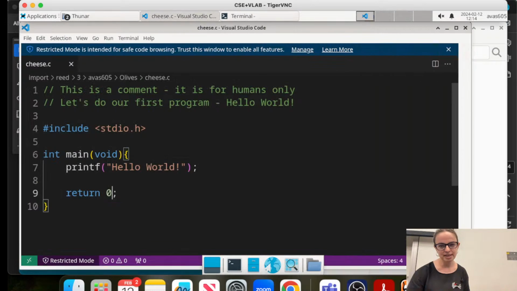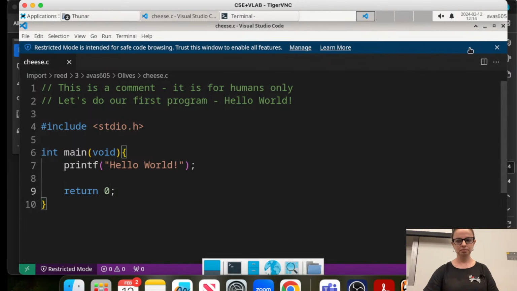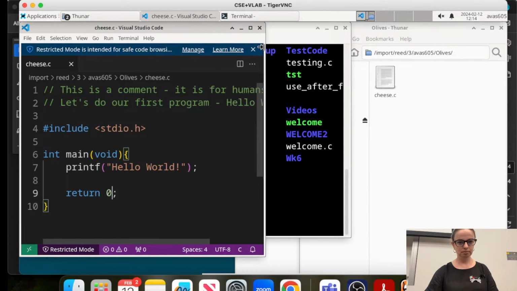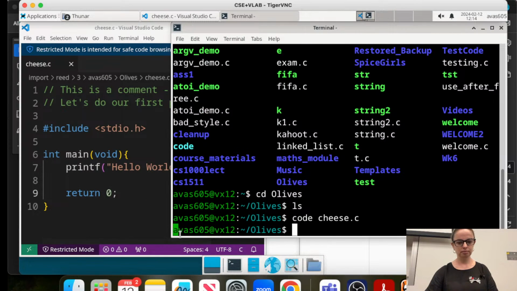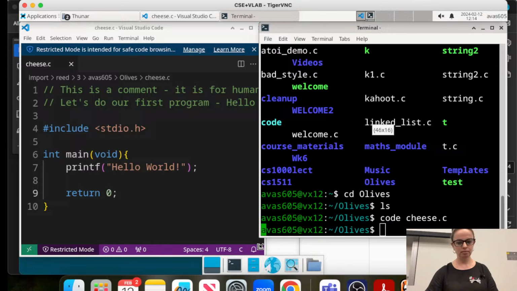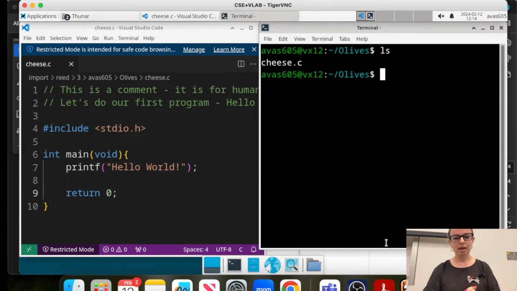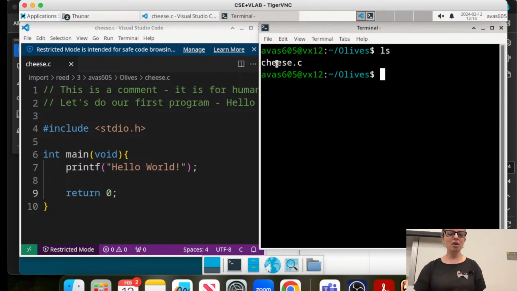Actually, I'm just going to extend this so I can have them side by side so you can see what's going on. Okay, so I'll clear this. If I go inside and I press ls, you can see that I now have this file called cheese.c. We really should rename it at some stage. It's an awful name.